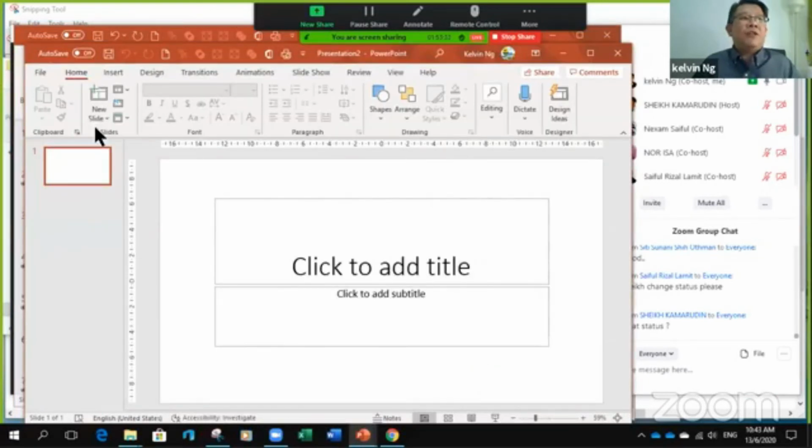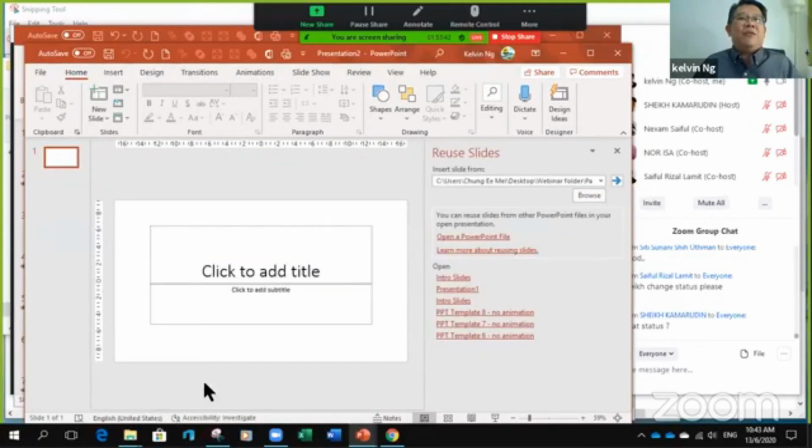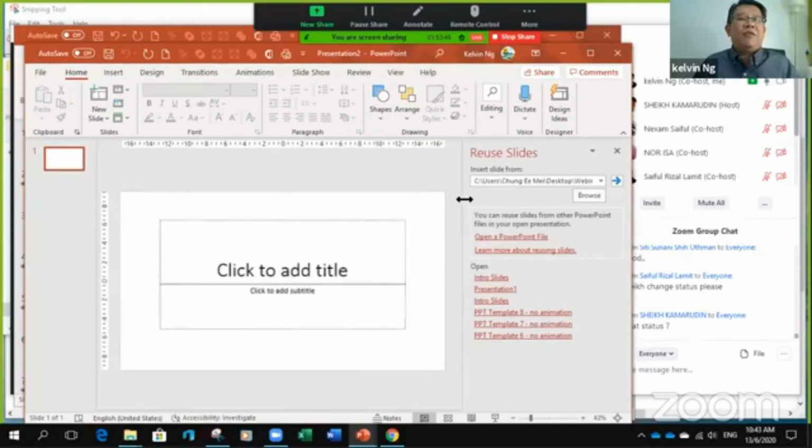So what I'm going to show you is this. Trick number 3. You go to the new slide. Of course, I'm not going to create any new slide. You're going to do something called reuse slide. When you choose this reuse slide, you can look for the file that you already have, the presentation, but not opening it as another file. You're going to browse for it.